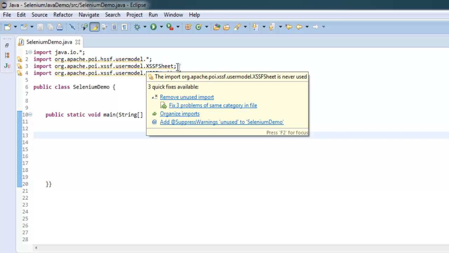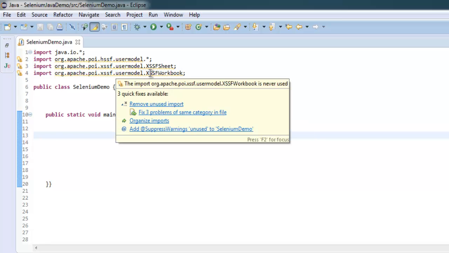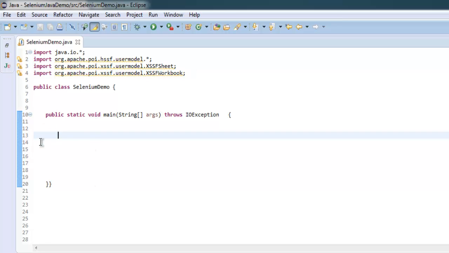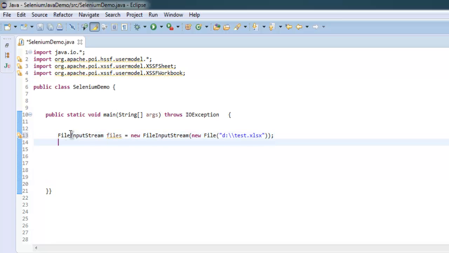Now, for this example, I have imported java.io, then org.apache.poi.xssf.usermodel XSSFSheet and XSSFWorkbook, and inside this public static void main method, I'm going to create an instance for the file. So FileInputStream, and let's create files equals new FileInputStream. And here we will create a new file and we will mention the path for the same. Go with test.xls. You can create any Excel file and put it into the path.